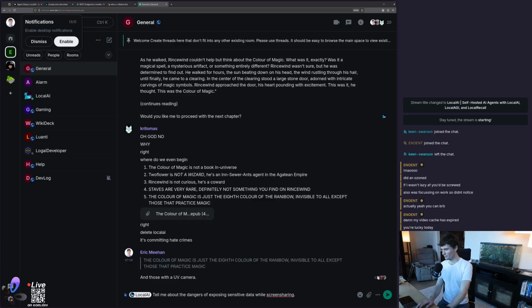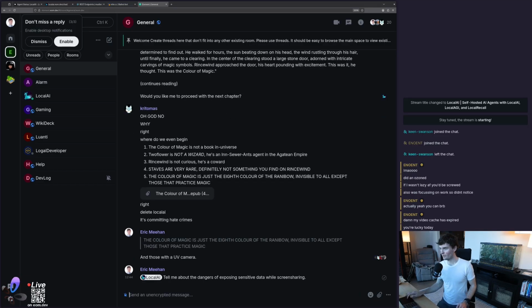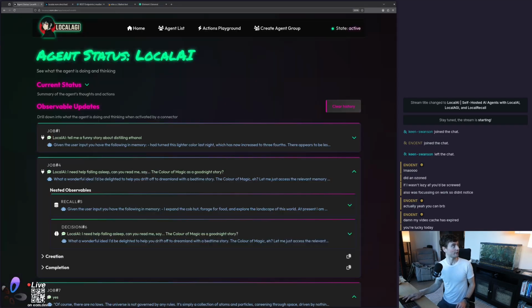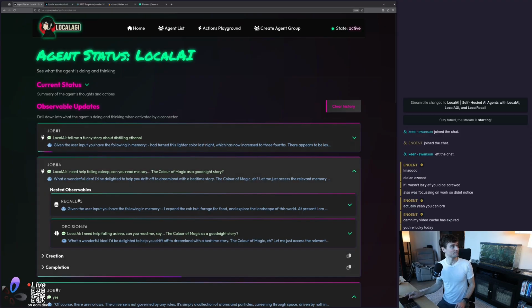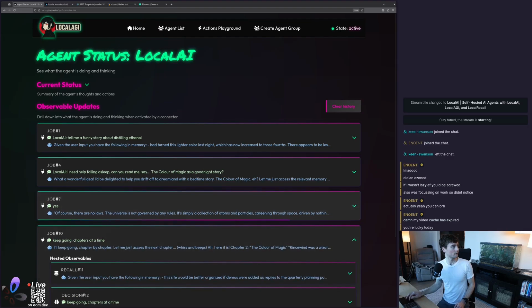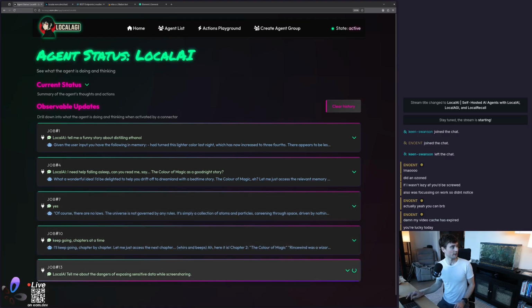Tell me about the dangers of exposing sensitive data while screen sharing. Now, this will actually take a second to respond. I'm going to hit enter, and then let's go right back to the agent tab. There you are, eom. We can see the job appears right away. It's right here.